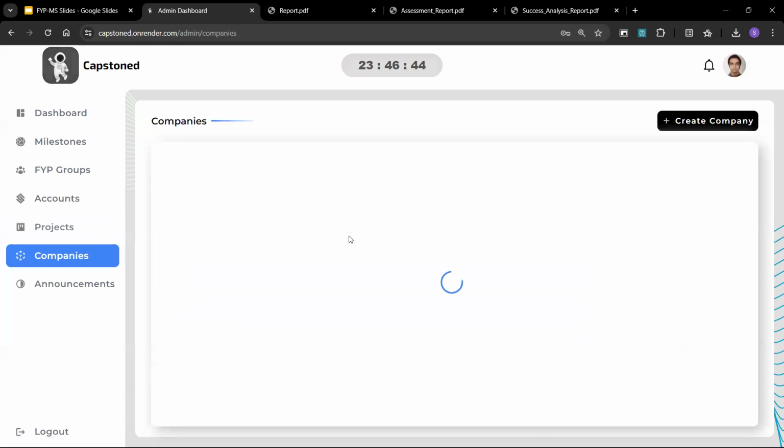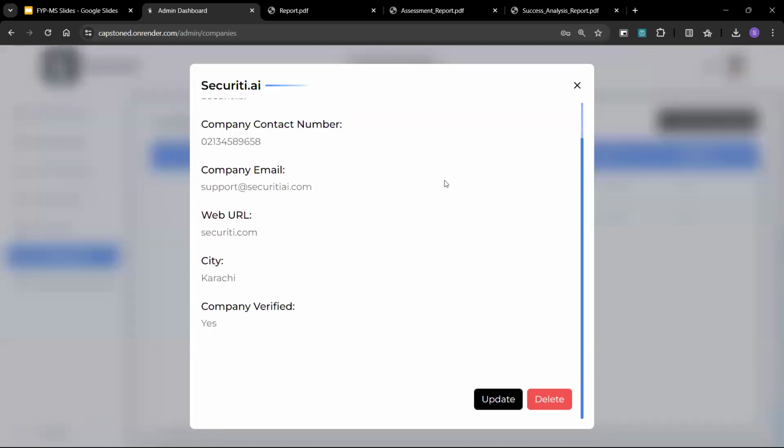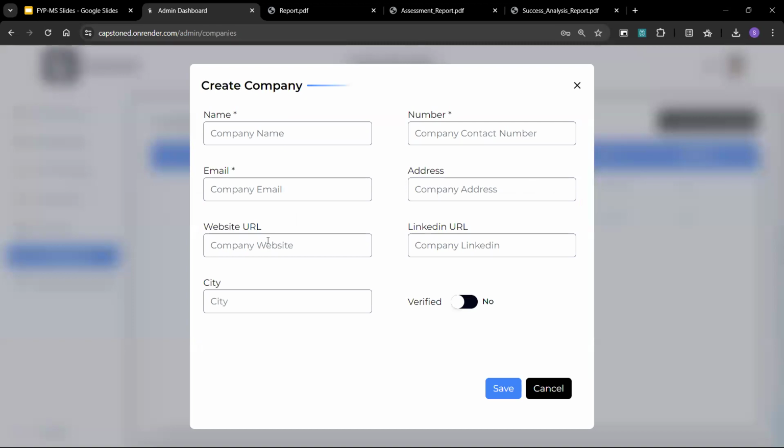If we then go to companies, different companies are now linking with universities, including with IBA as well, in which they showcase their proposals and then students link with them. So we have also created a database for companies where students and mentors can see which companies they are, and the admin can create an account for their company and include all of those details.